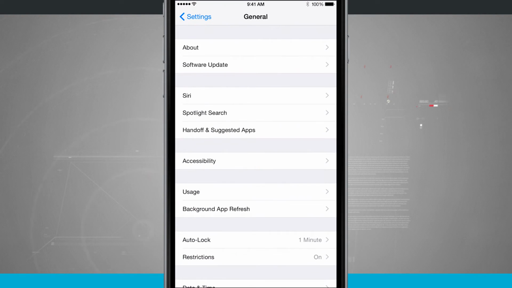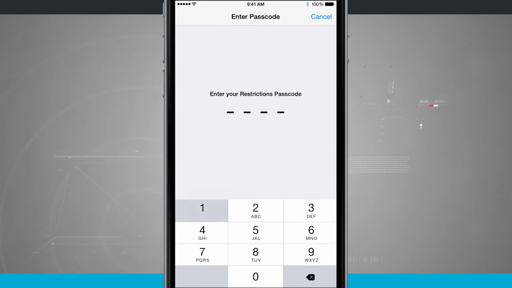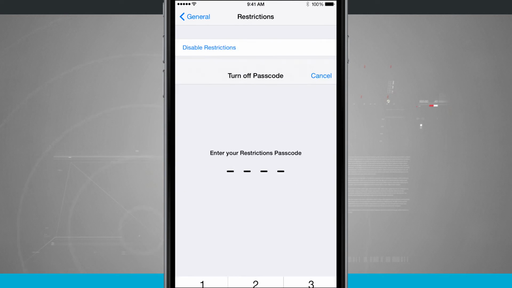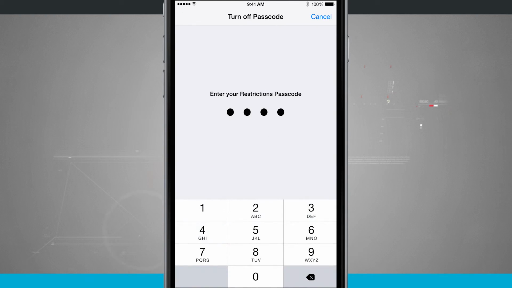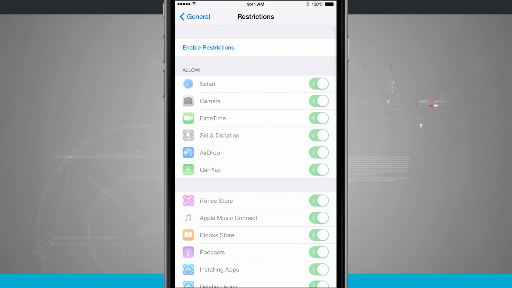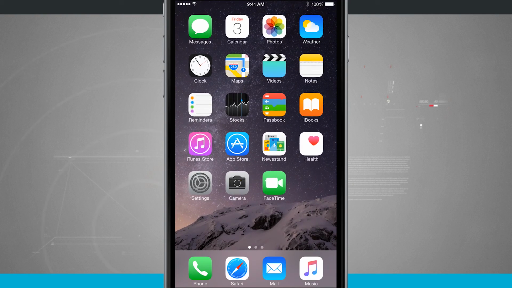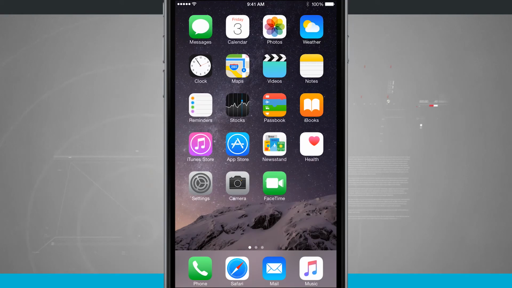Now we're going to come back into our settings. We're back in the General tab, and we're going to come into Restrictions. Let's go ahead and enter in our passcode. And now I'm going to disable restrictions. This now takes everything that I shut off and re-enables it. Maybe you want them to have access to them again, or this is your device and you didn't really need restrictions on there in the first place. So now if I come home, you're going to notice down below, we now have camera, FaceTime, Safari's been added back to the dock, and everything is back the way that it should be.